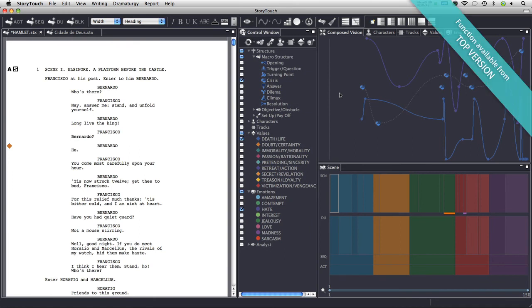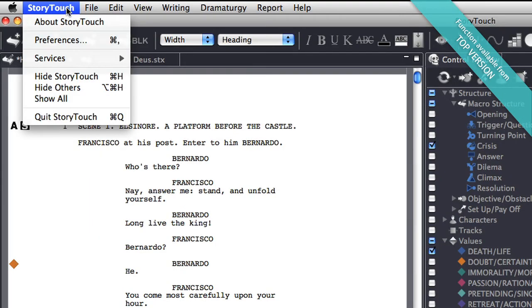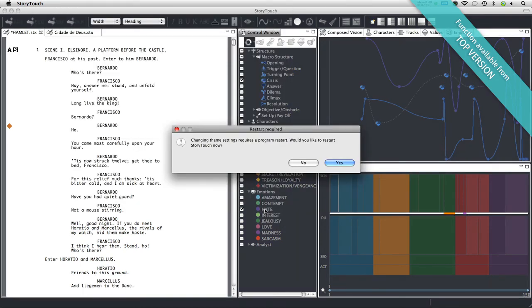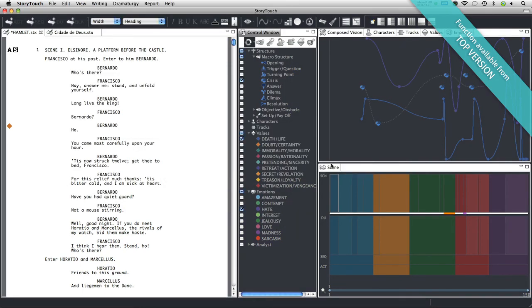Besides the options for the location of the windows, StoryTouch also gives you two options for layout themes, light and dark. To alter, open Preferences or type Command comma, and then alter the present theme from light to dark or vice versa. After doing so, restart the program to apply the chosen theme.